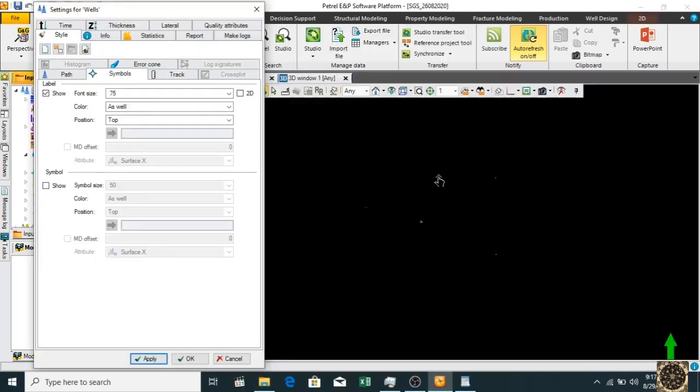Well, this is the option label, show font 20, click the 2D, click apply, and here you see the well names. And look, we used deltas XY for creating a temporary well, so it is present exactly on it. Look, see.